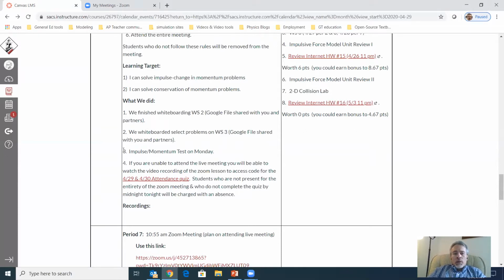Also, I need to talk about number 3 here, where I said there's going to be an impulse momentum test on Monday. I'm going to have to change that because I didn't know about the demo on Monday. On Monday, we're going to be doing that demo, making sure that works for you, so I'm going to push the test off until Wednesday. If you can do this little attendance quiz on conservation of momentum and you have no problem, then you're not going to have any problem on that impulse momentum test either. That's one of the reasons why I want you to do this practice quiz.